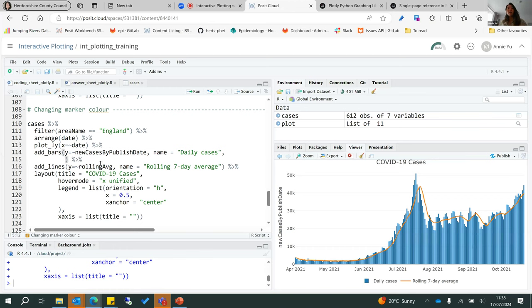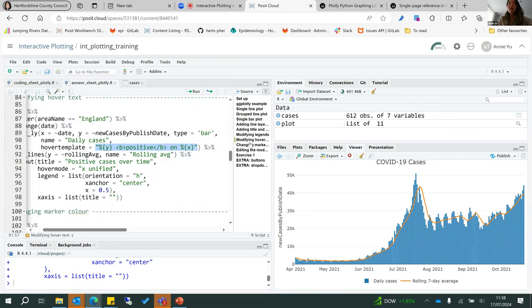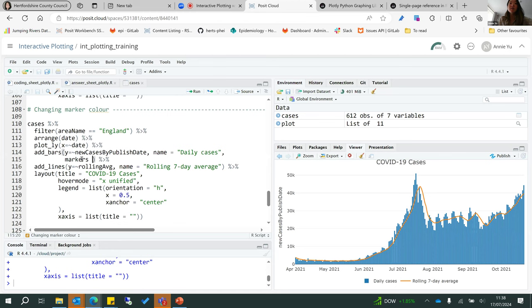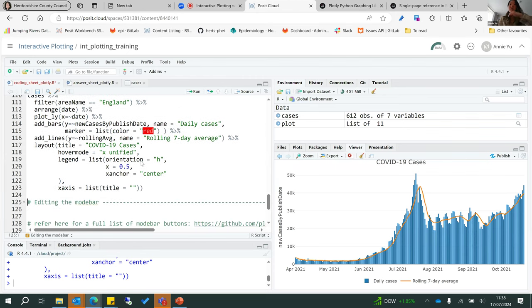Right, so with colors, you can either change each trace individually, or you can add it into the base layer. If you add it into the base layer, it will affect all the layers under it. But for this example, I'm just going to stick with modifying the bars. So for bars, I think it's the markers argument. Let me double check in the answer sheet if I remember that right. Oh, it's marker without the plural. I swear the plural thing gets me every time. So for marker, you'll need to open up another list. And then I think it's color. If I change it to red, see if that works. Yep, that's worked. That's very bright red.